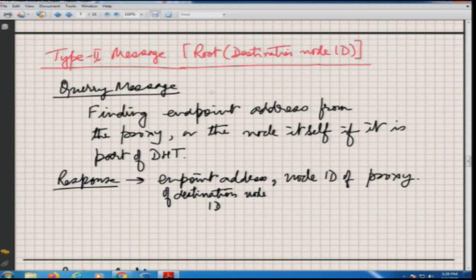So, a query is normally for finding the endpoint address from the proxy or the root of the destination node ID. The destination node ID is either not part of the DST, or if it is part of the DST, I am just trying to send the message to the node itself. So, either in the response you will get the endpoint address, or you will get the node ID of the proxy of the destination node ID. Only two things, depending on whether the destination node ID is part of the DST or not.